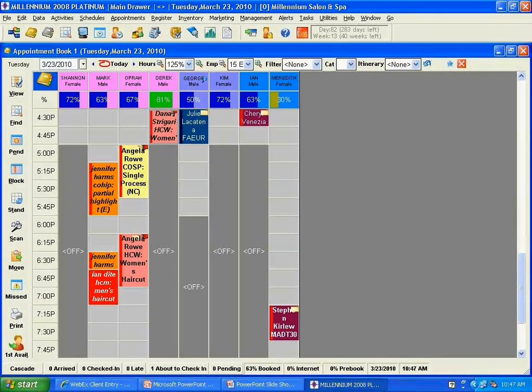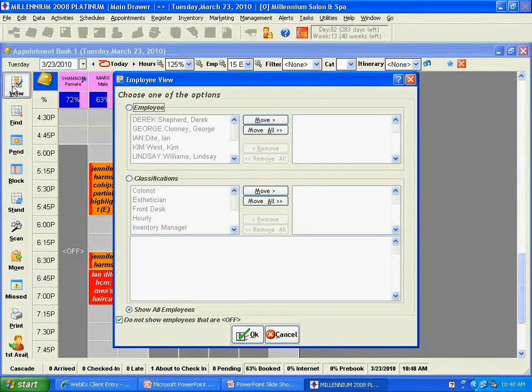Come right back into Millennium. We can see the appointment book tools along the left side here. And I'm going to introduce you to them one by one. The first thing that we're going to take a look at is our view option. And the view button allows us to select specific employees or more than one employee or group or classification. So let's click on view.